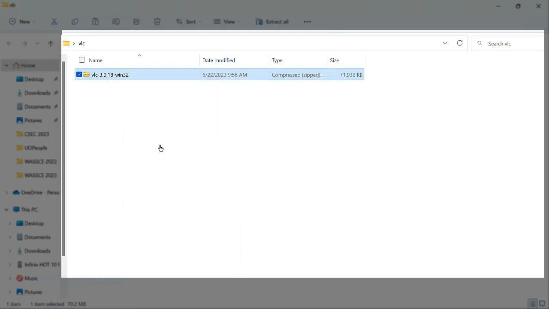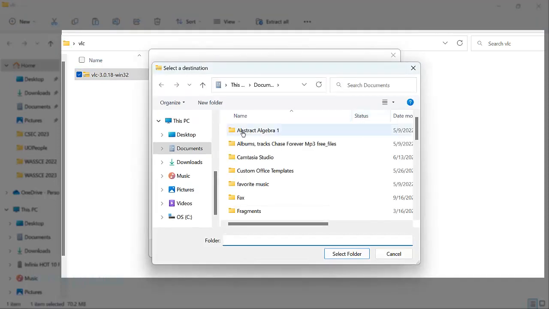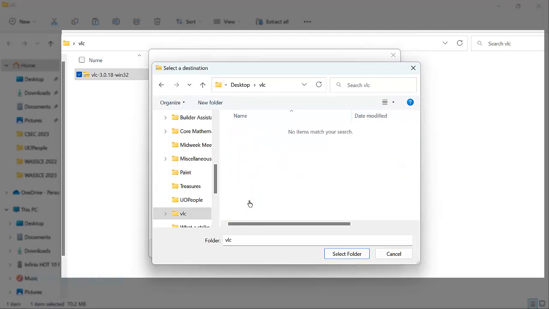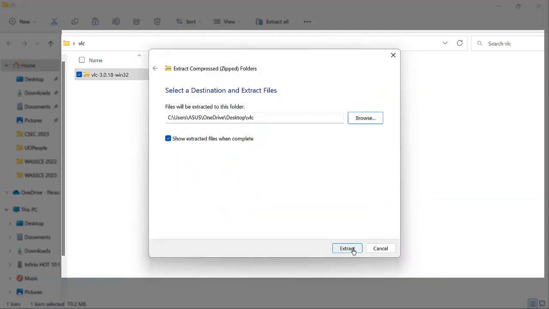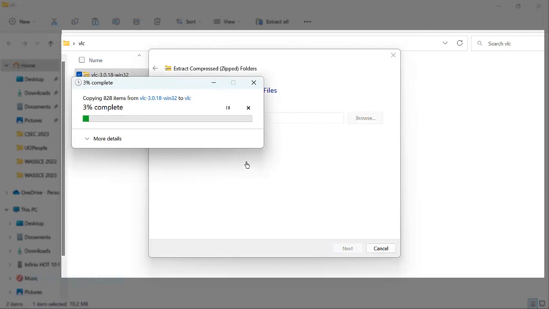Extract all. So you browse and select the destination where you want it to be extracted. So I'll extract it to this folder. So select folder, then extract. So wait patiently for it to finish extracting.